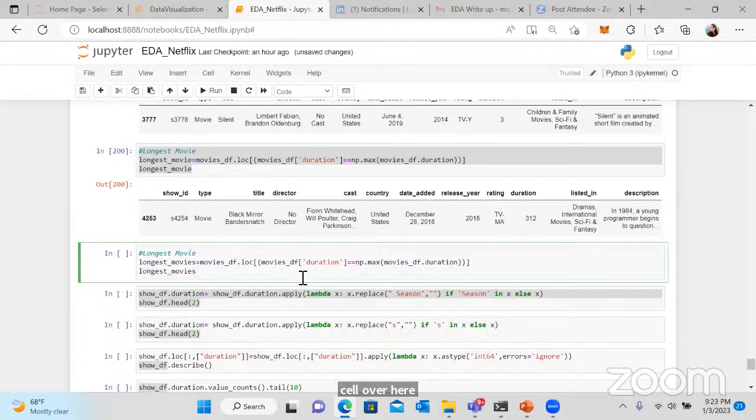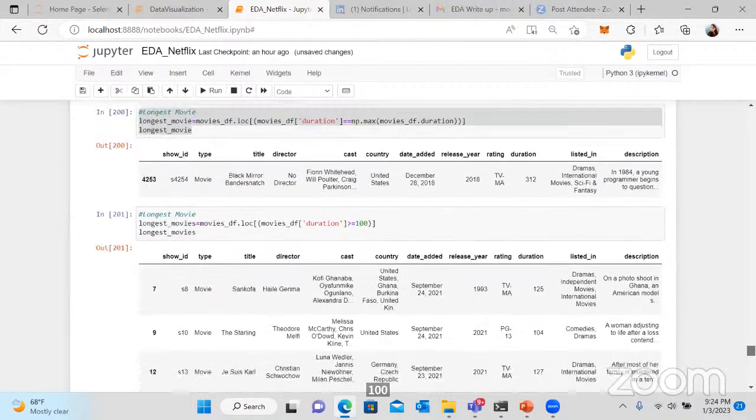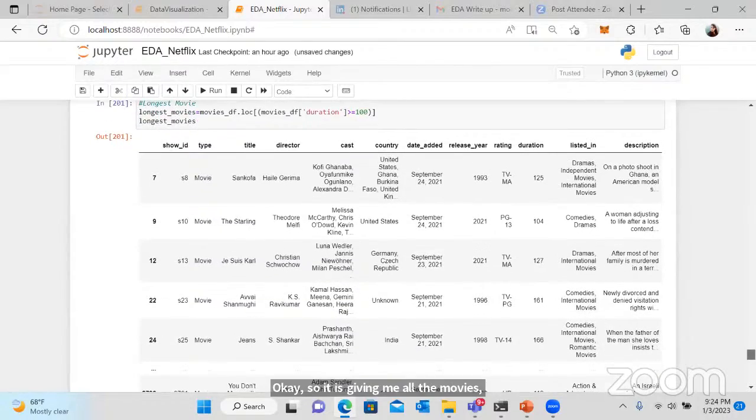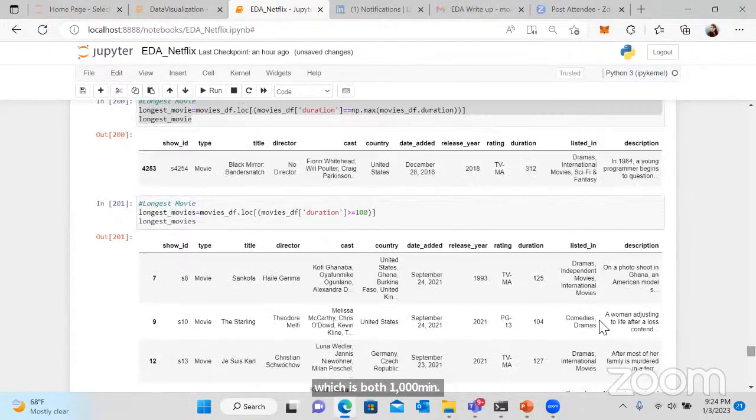Just changing the name of the data set. And I will just put some value here, greater than or equal to 100. Okay, so it is giving me all the movies which are more than 100 minutes in duration. So this is the way you can analyze the data.